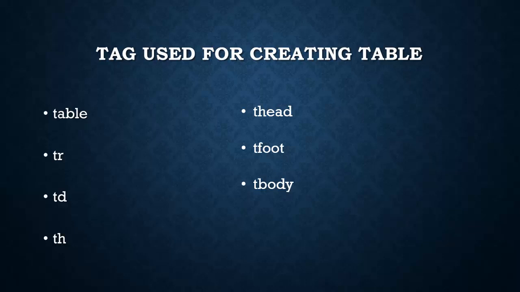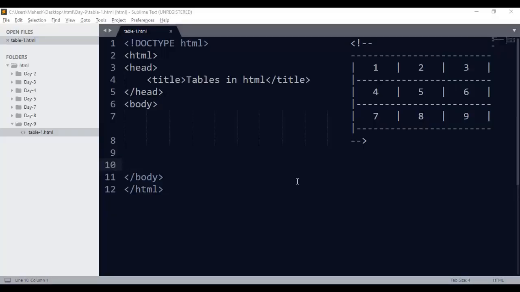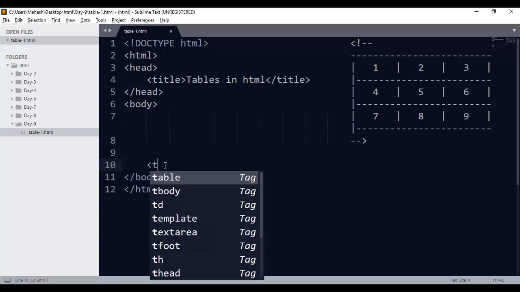Let's create an example to understand tables in depth. So I am ready with my editor and a basic HTML template. As you can see on your screen, on the right hand side I have already created a table with some numbers. This is the table that we want to create, meaning we want to generate this kind of output. So keep in mind this table and let's start creating it.